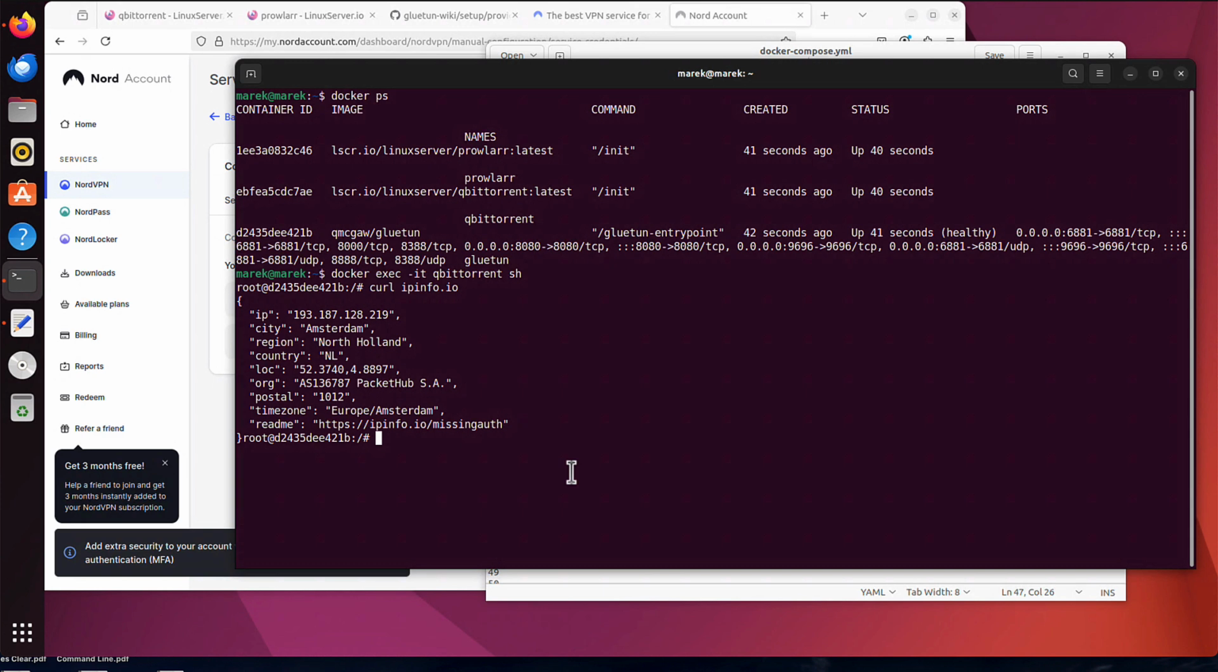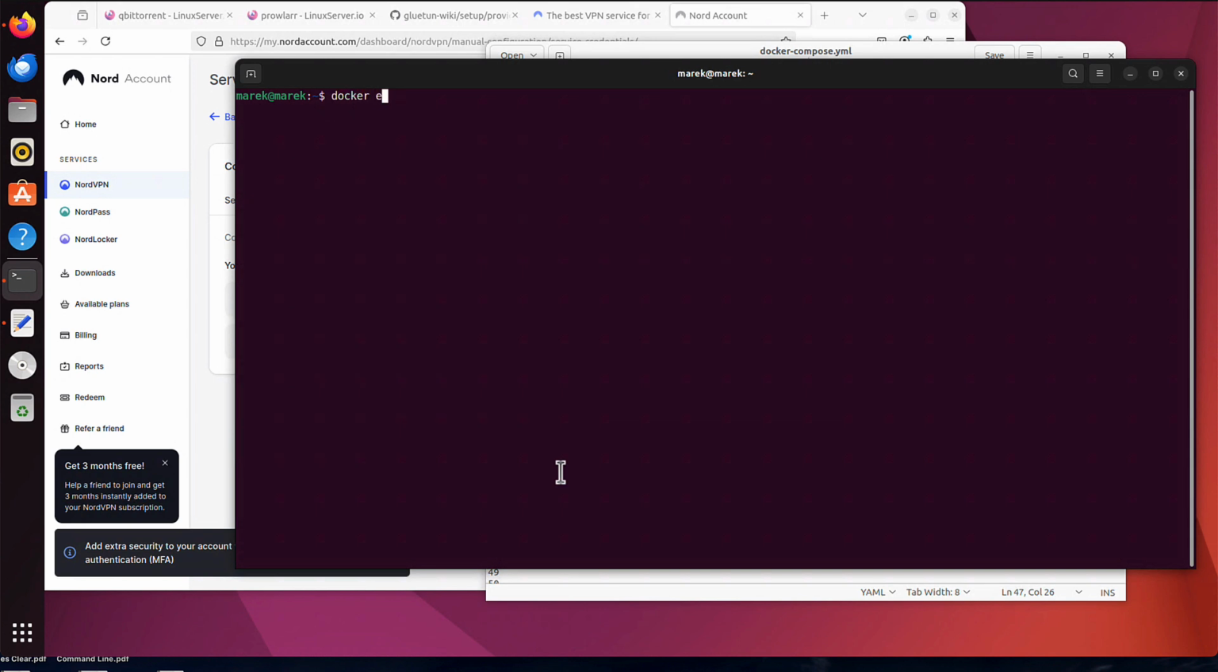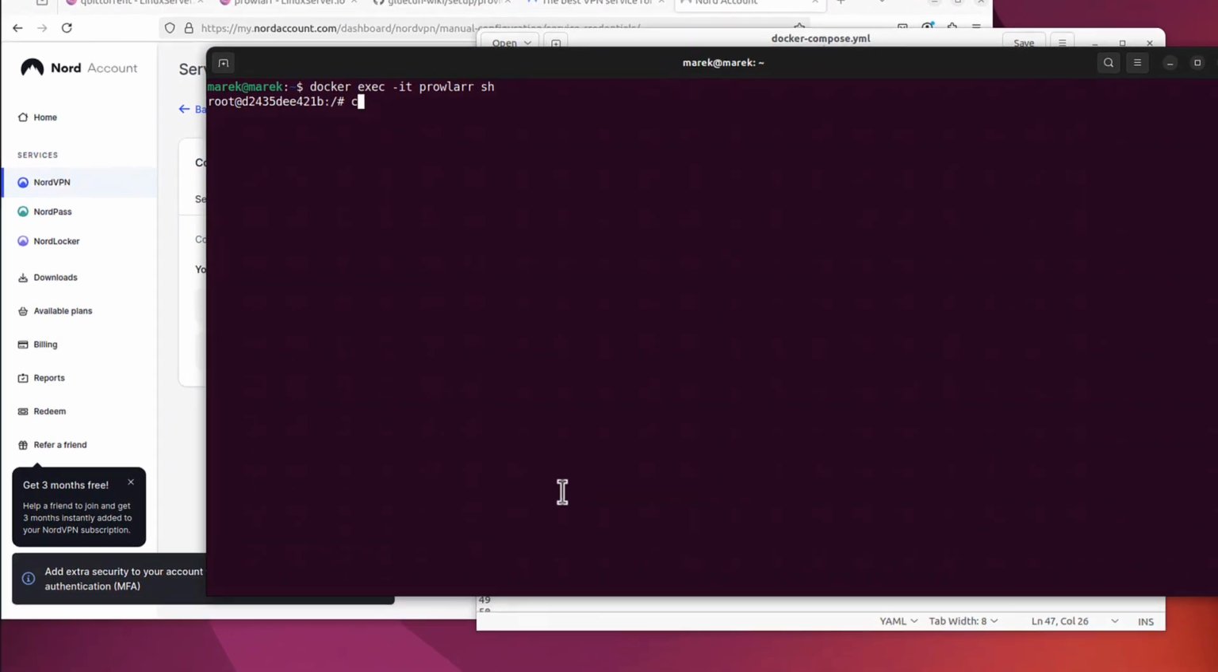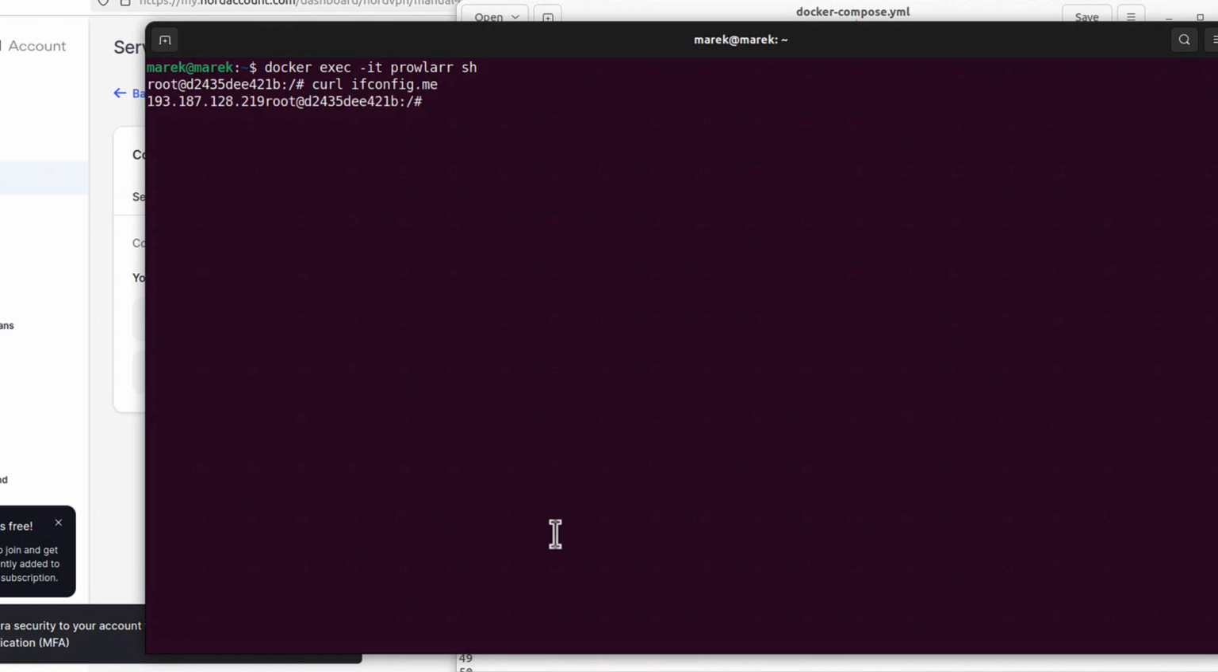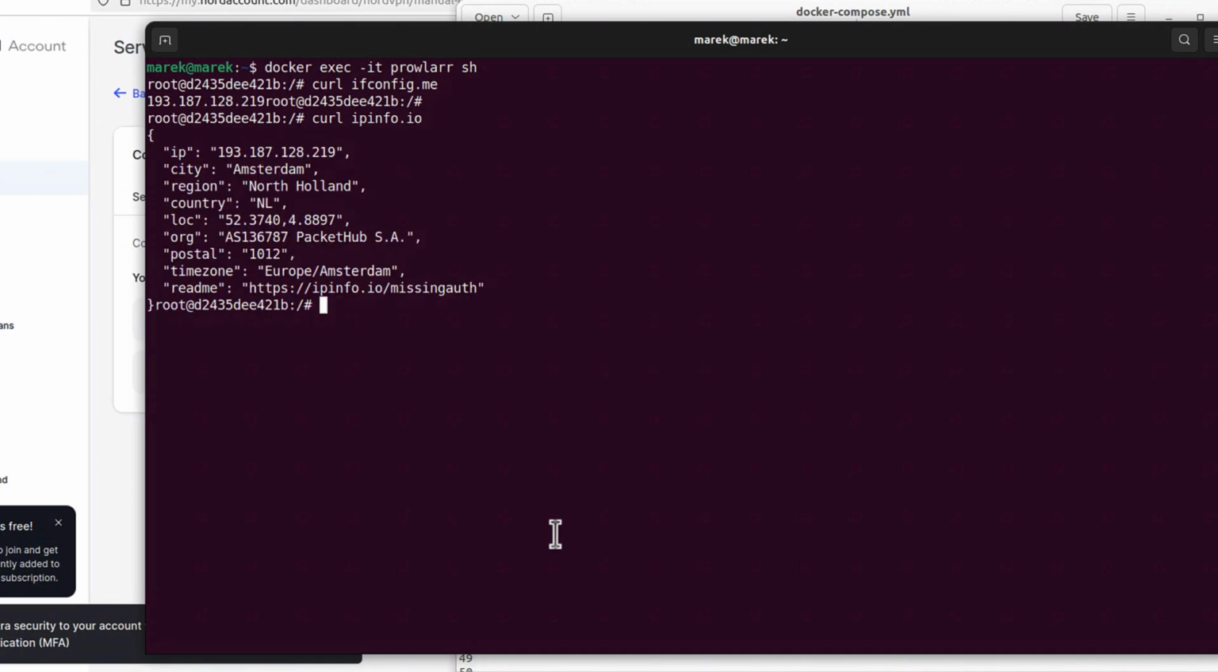And just to confirm the prowlarr, because it should also be tunneled through the VPN, let's exit this. Let's clear. I say docker exec -it prowlarr sh. Run the same command, curl ifconfig.me. Well, that will just show me the IP, yes? What I need is curl ipinfo.io. And indeed, prowlarr is also tunneled through that VPN.